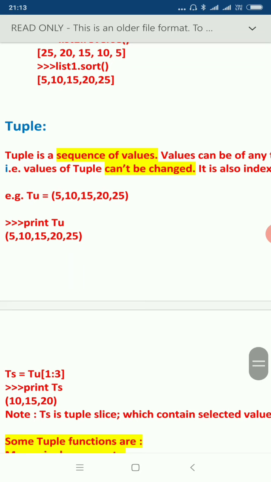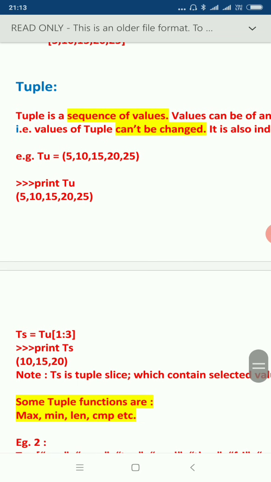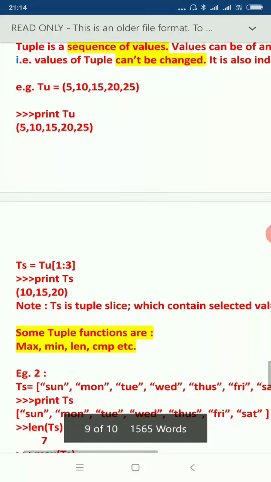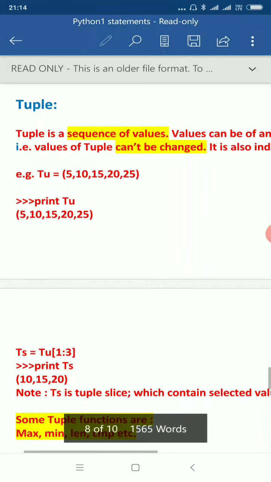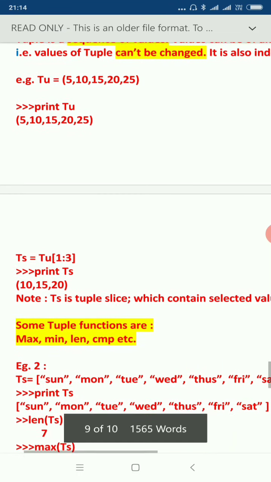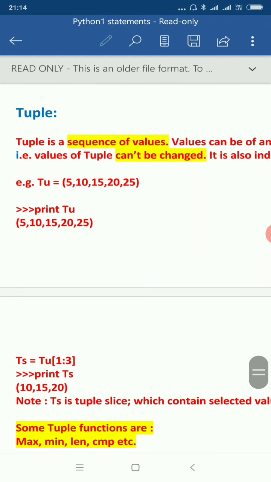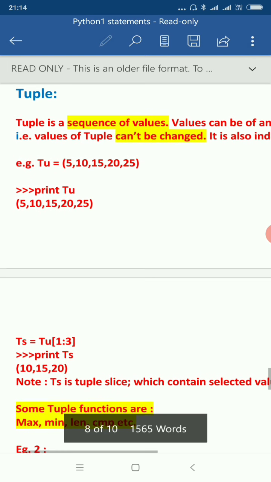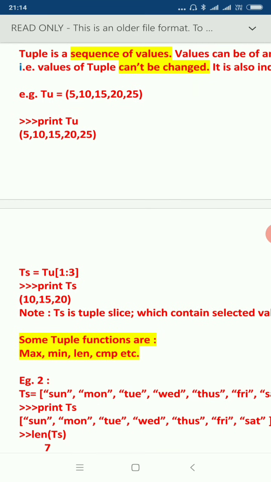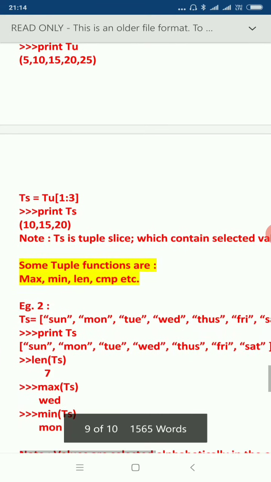Then sort the list. Next topic is tuple. Tuple also contain a sequence of values. Tuple should be enclosed inside a round bracket. As you can see, tuples are immutable, means tuple values cannot be changed. Suppose you initialize a tuple as given in the example, tu equal to 5, 10, 15, 20, 25. It stores this value in the tuple variable tu. When you write print tu, it displays all the values of the tuple inside round bracket.